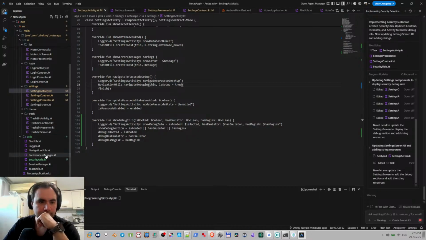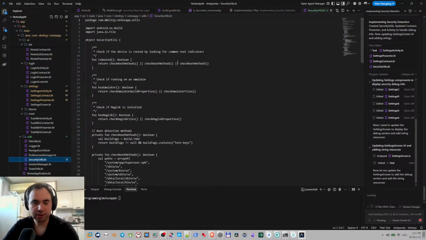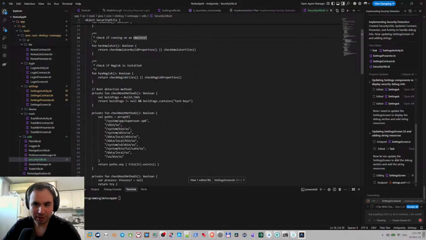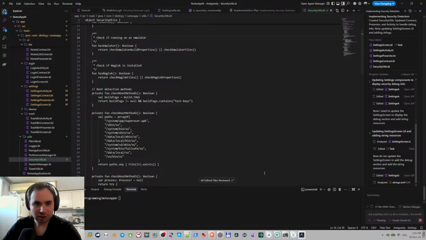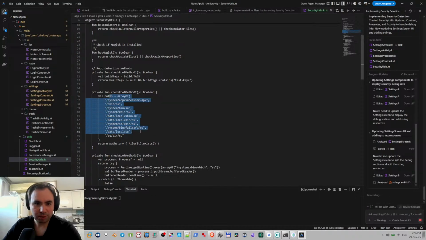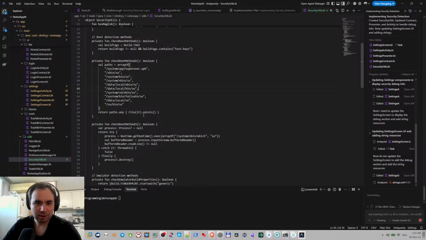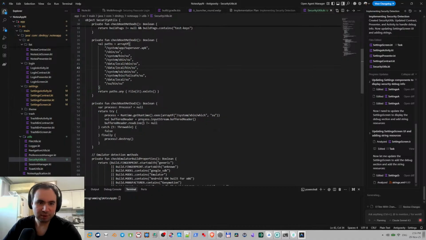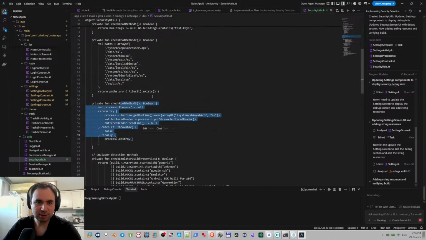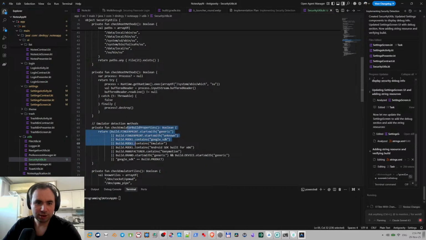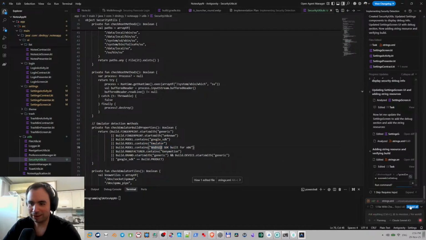Let's see. Security utils. Okay, this is how it works. This is the most interesting thing that I wanted to know, how exactly they implemented this. And it implemented exactly the way I wanted. So it checks for all those file paths, and it just returns true if it exists. Check root methods. Process runtime, yeah, basically checks those paths as well. And also emulator checks. We do emulator checks again by checking for emulator name or Android SDK name, let's say.